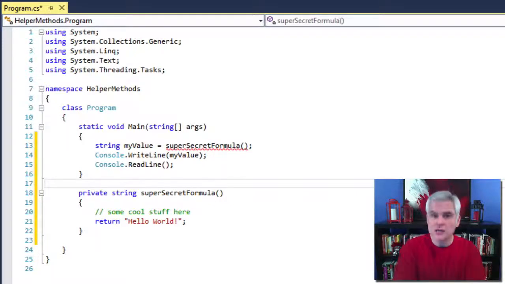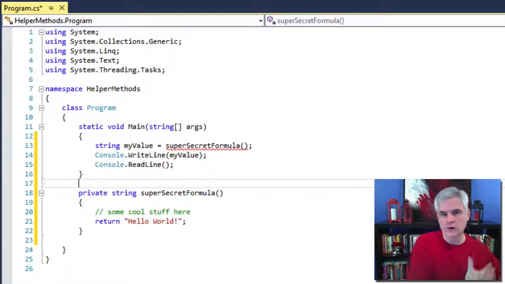Now, we're encroaching on a discussion of object-oriented programming. I really don't want to do that. That'll take us off in a whole other direction. For now, let's just stick with the keyword private as we create new helper methods.